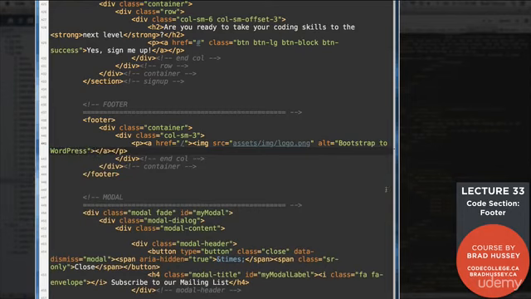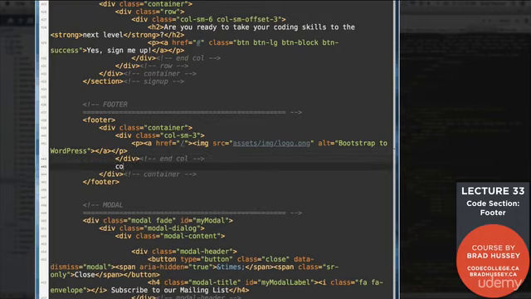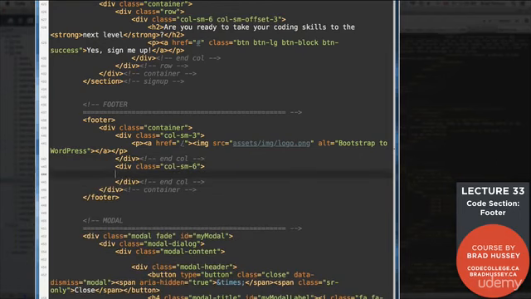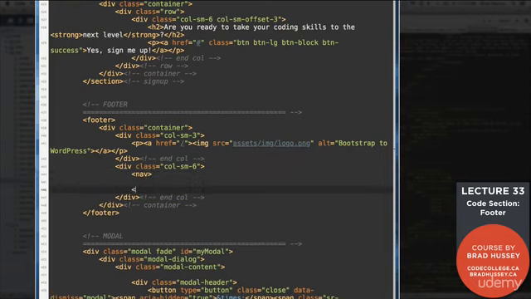All right, that should be good. Now if you save that, move on to the next one. So now we want another column, call small 6, and in there we're going to have a nav. So the HTML5 nav tag to be semantic.